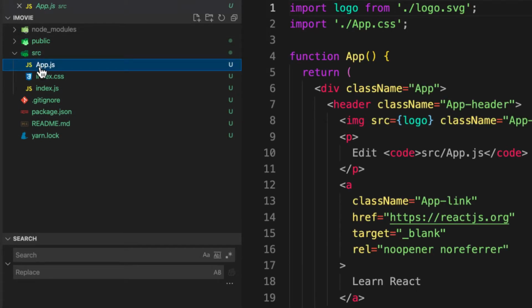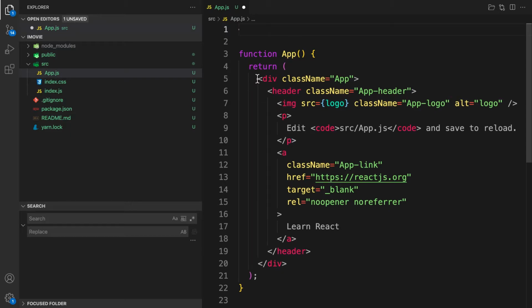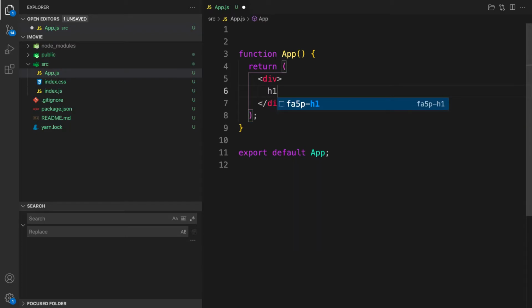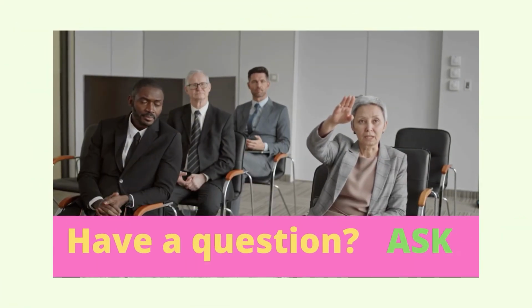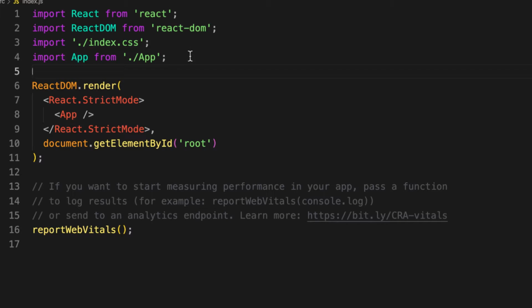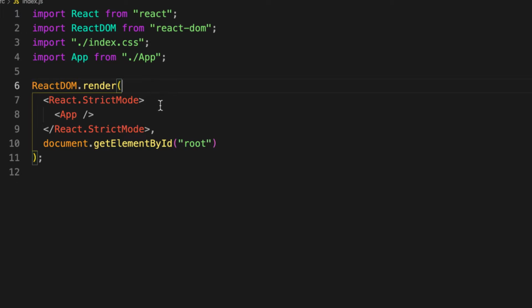So let's go to the App.js file, and then let's remove all the things we have deleted, the logo and the CSS, and let me remove everything from this div and just provide a div, and let me give it an h1 and say Movie App. Save it, and then let's go to the index.js file. We removed the reportWebVitals, so let's remove that. We also remove this one, remove that, and I think that's about what we did.